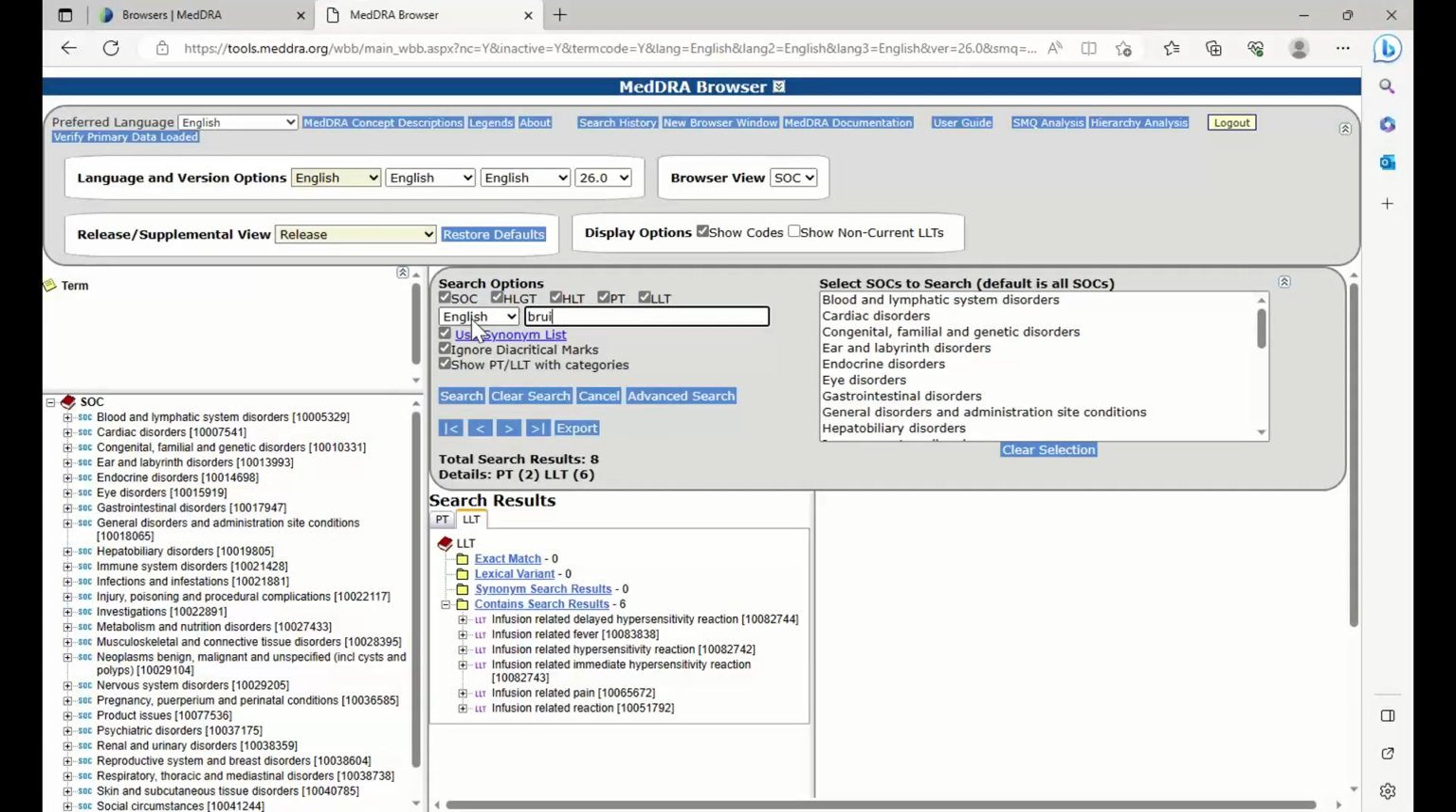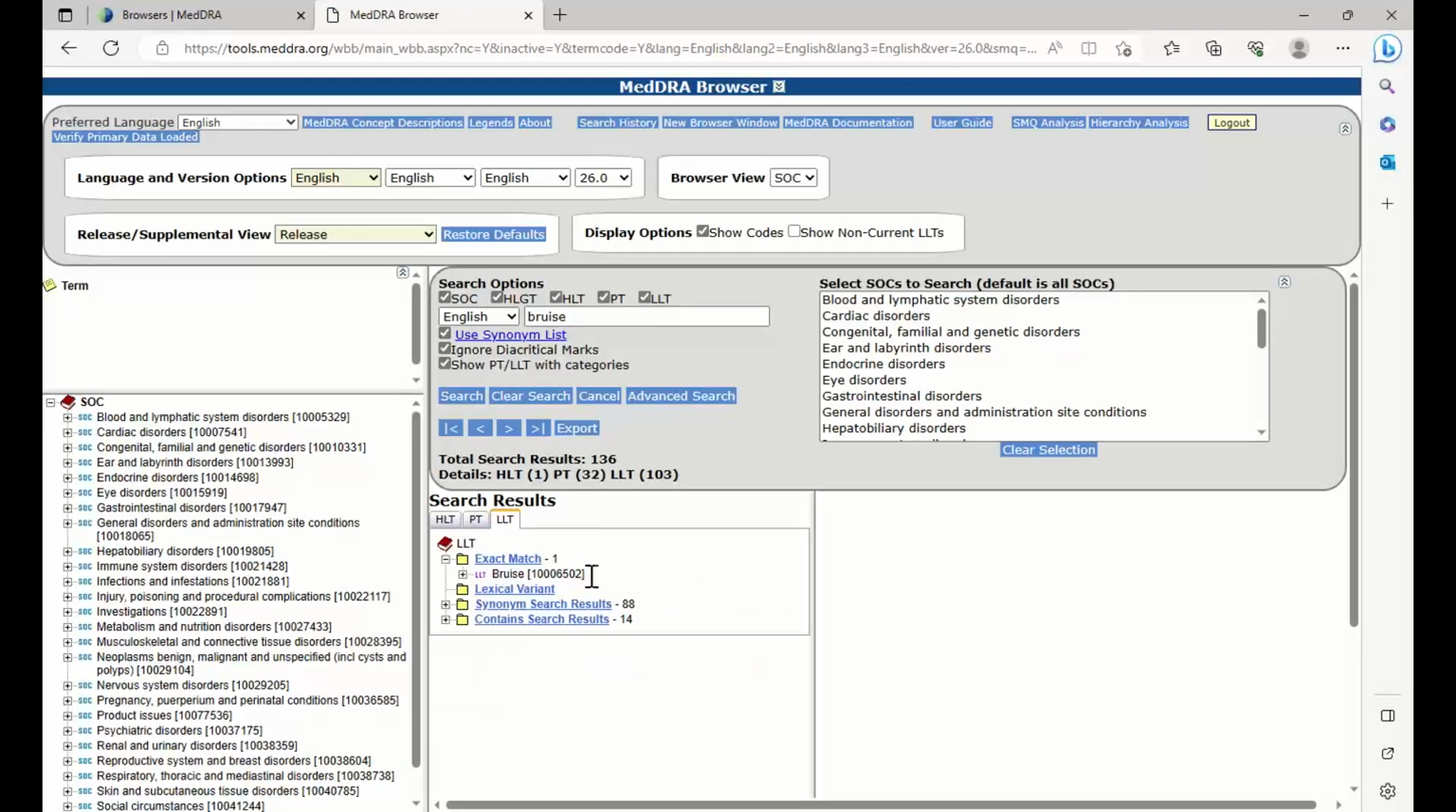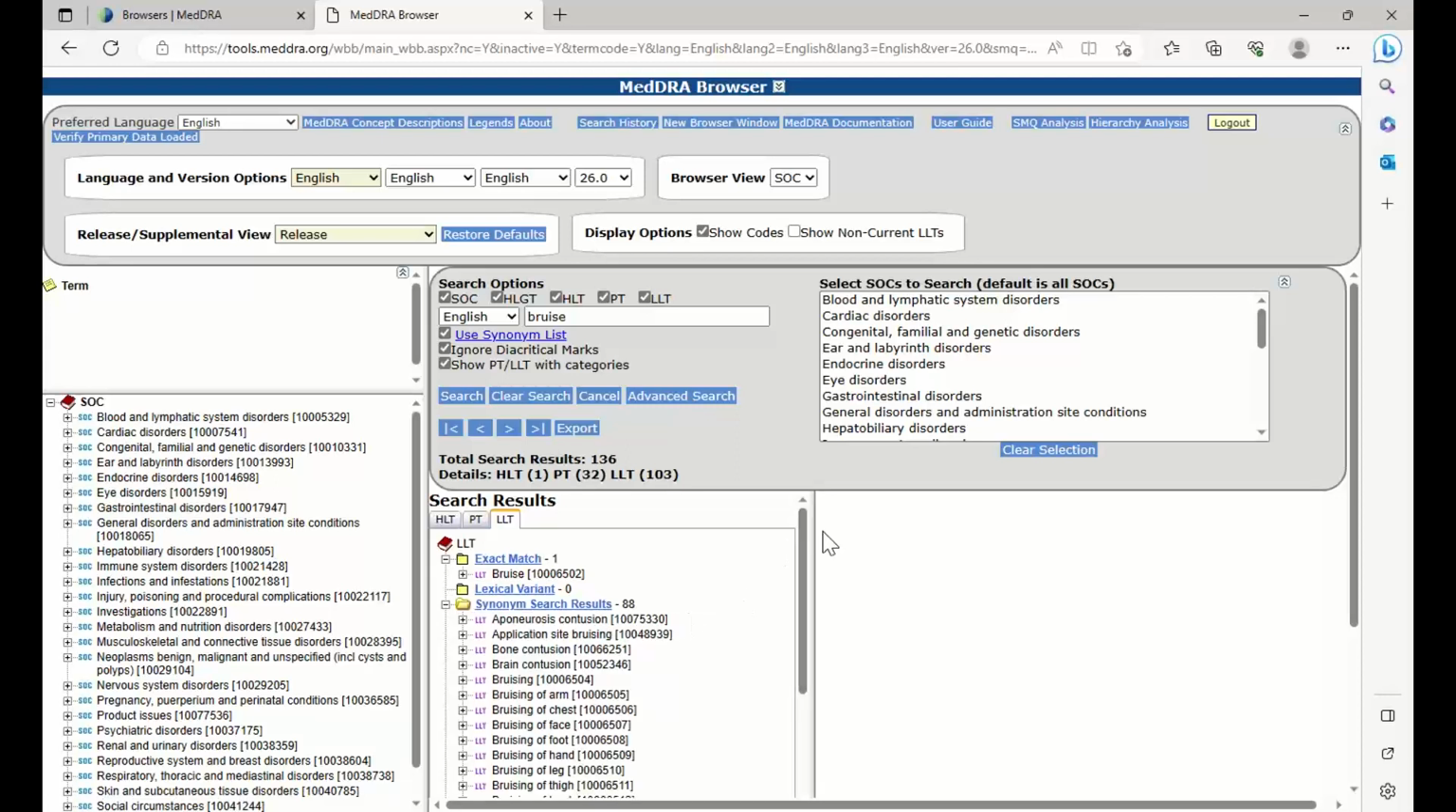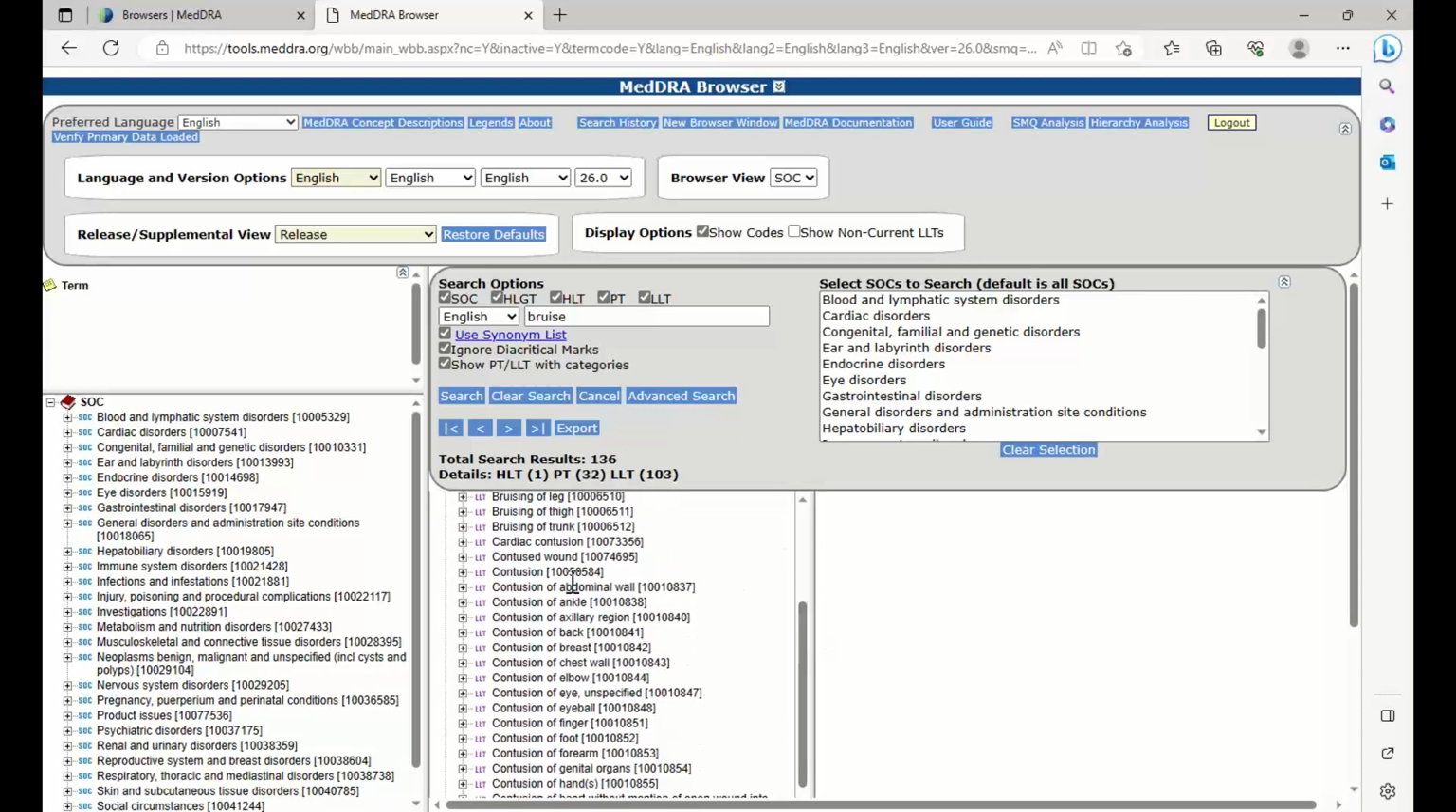And now we can do real time. Let's type, say, bruise in and see what pops up in this case. It takes a second, I'm sorry, because I'm on the internet. It's going to be a little slow with a lot of connections today. And you can see here that we do see the LLT bruise, and we do have some synonyms search results that did appear in this case. And as we scroll down, we can see that the term of contusion is there. So that's kind of how that works.